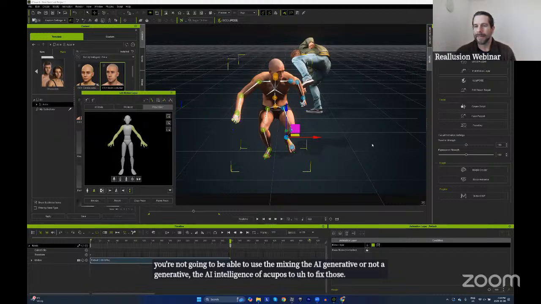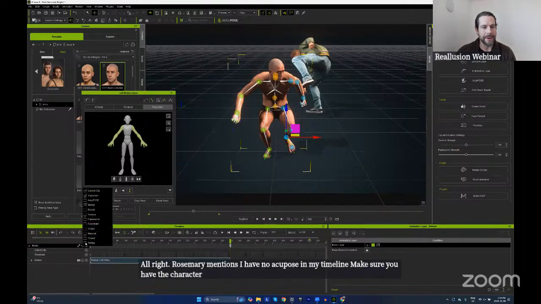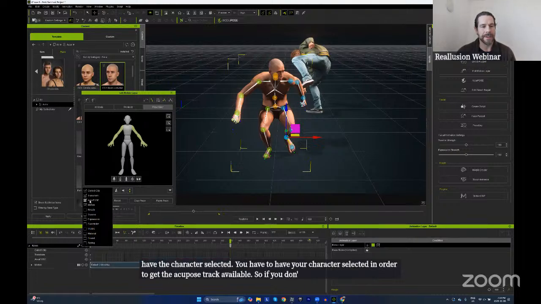All right. Rosemary mentions I have no AccuPose in my timeline. Make sure you have the character selected. You have to have your character selected in order to get the AccuPose track available. So if you don't have a character selected, you're not going to see AccuPose here.